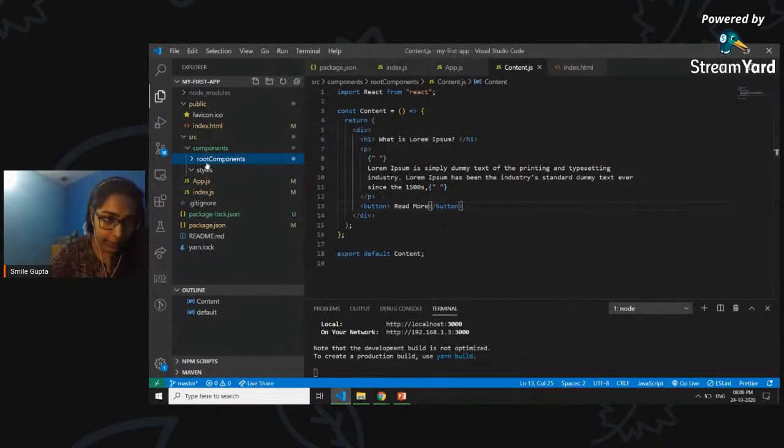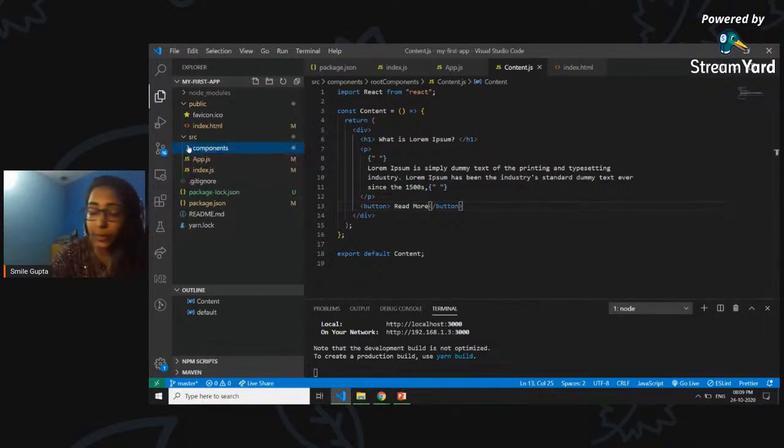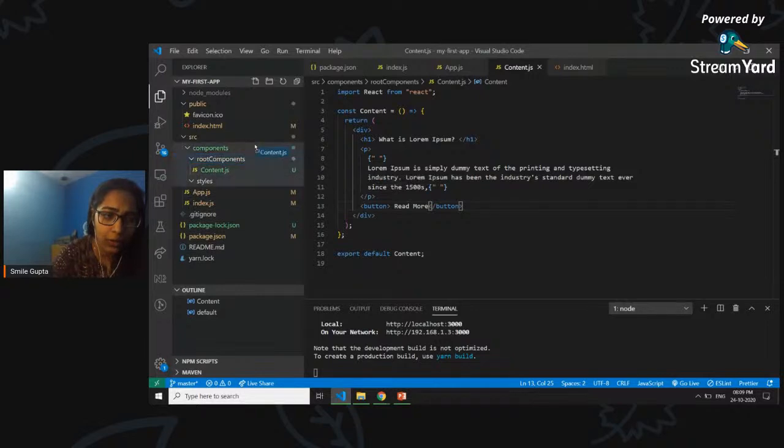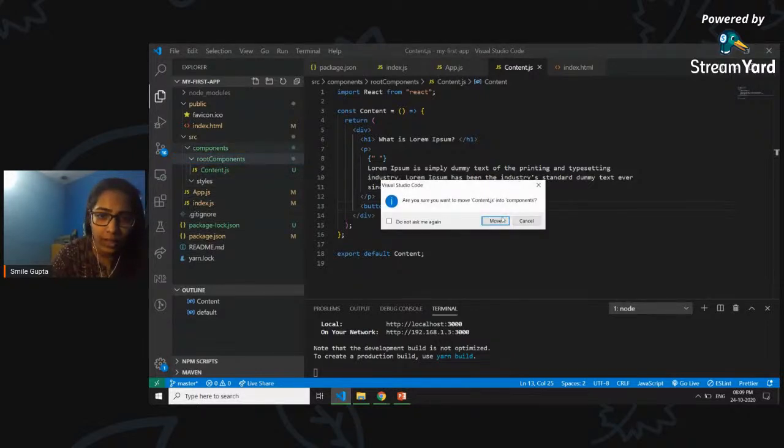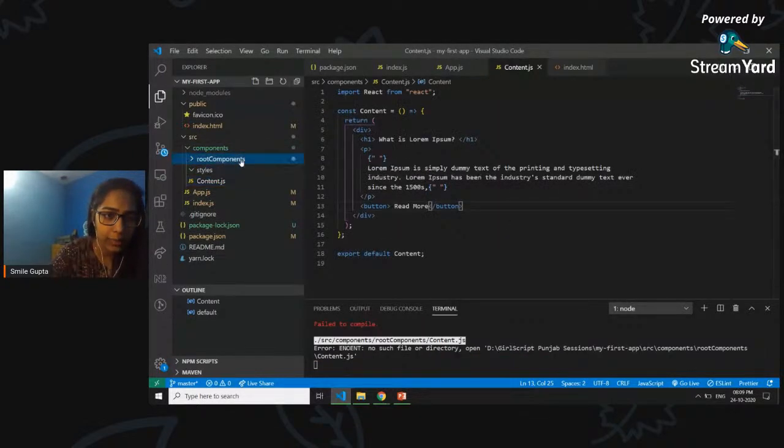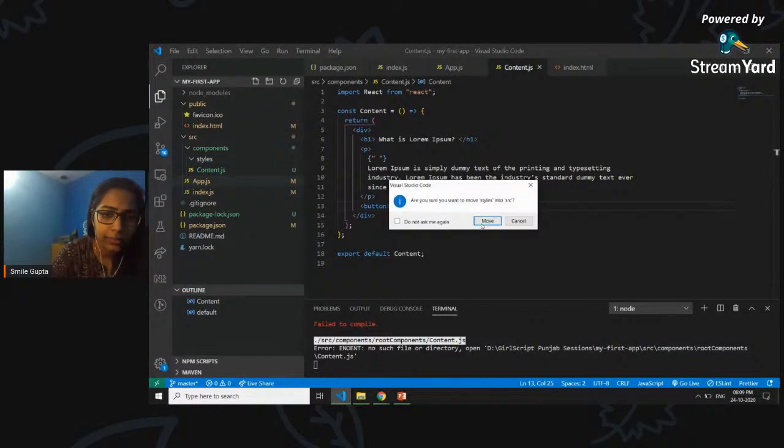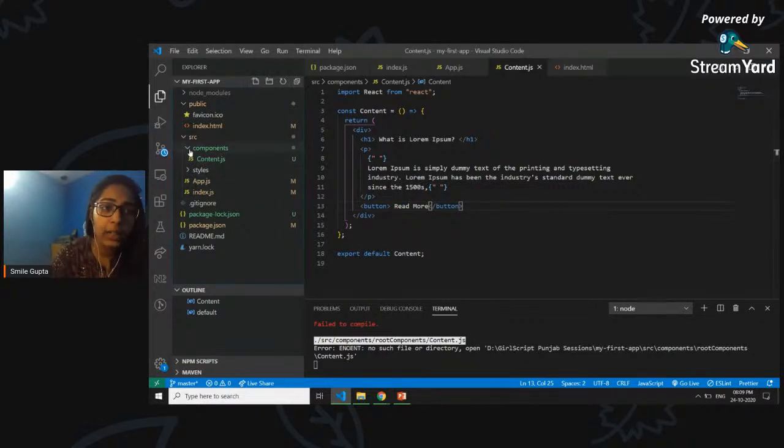I'll do one thing here. Yesterday, I was making some folder structure. So we'll follow a simple folder structure. What I am doing is deleting extra files. Okay, so ideally, a folder structure looks like this.